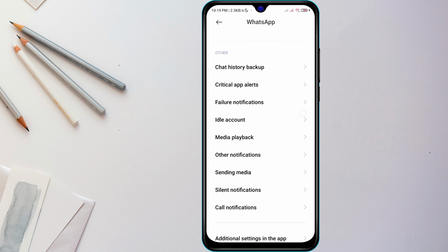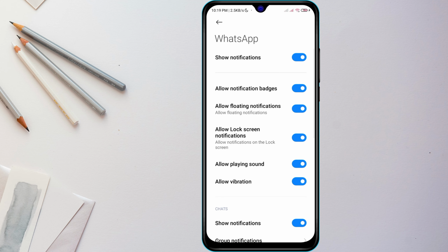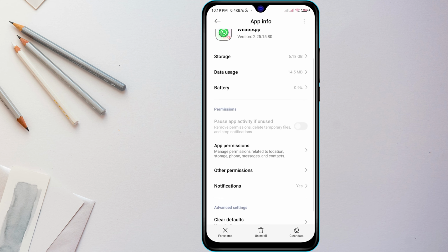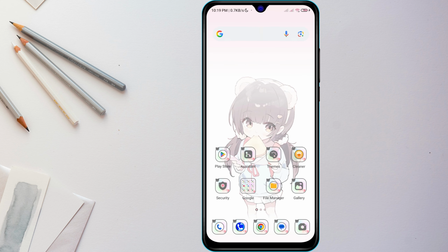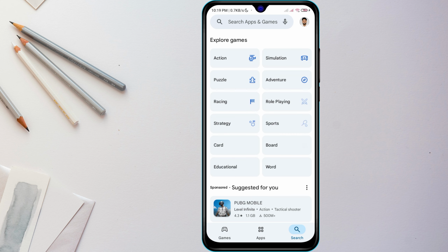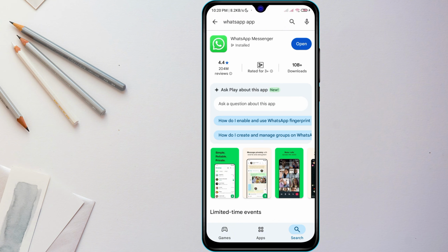If it's still not working, go back to the app info, find storage, then tap on clear cache. Lastly, check for any pending system or app updates. Go to Play Store, search for WhatsApp, then tap update if available.